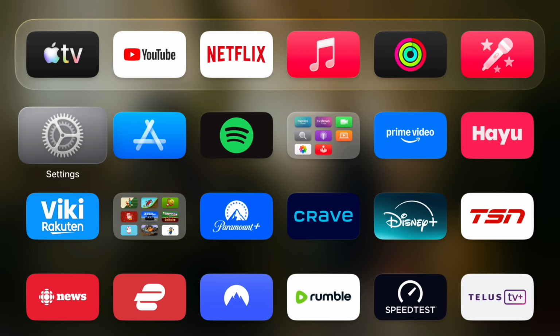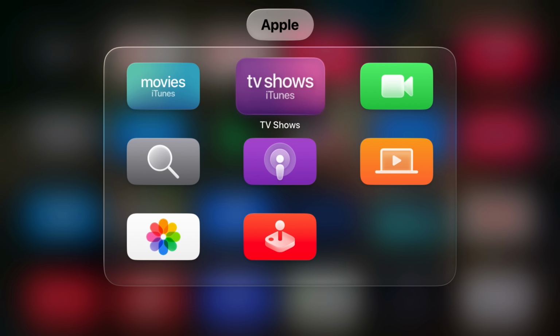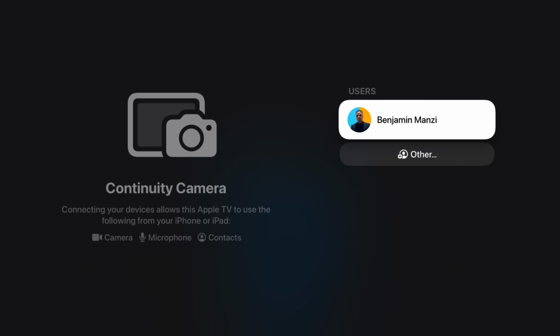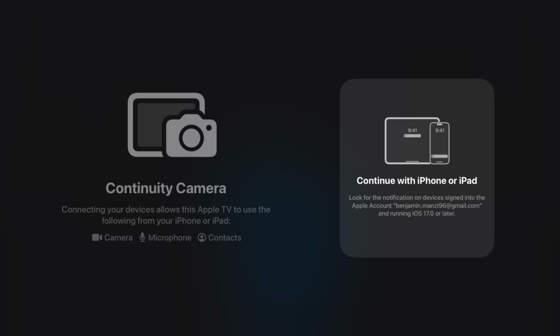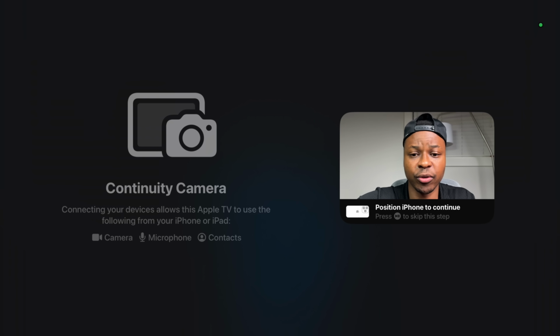It's a rebranding that will soon take effect for users, and we should be seeing it with time. Continuing with some of the new changes that are here, I'll quickly open FaceTime and use my continuity camera right here. I'll just quickly accept the prompt that's now connected on my iPhone.